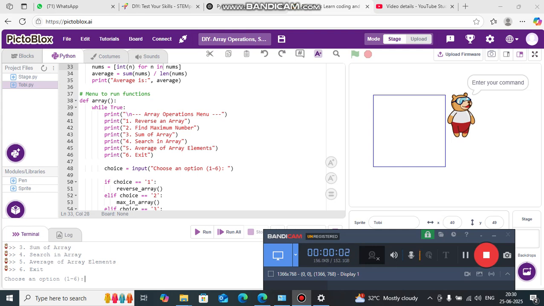Hello everyone, coming up with another program which is a menu driven program relating to the various operations that can be performed in an array, like reversing the elements, finding the maximum number that exists in the list or array, then the sum of all the elements, searching for a particular element within the array, and finding the average of all the elements.